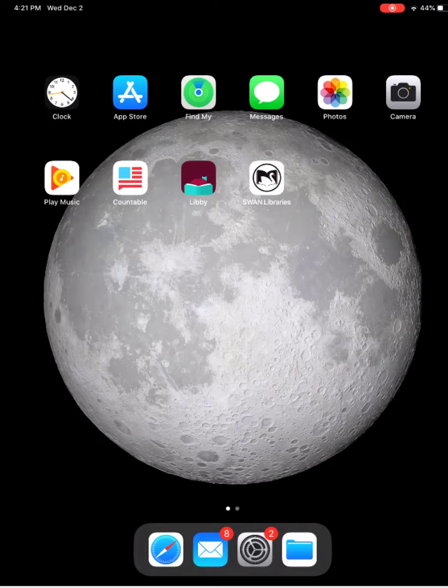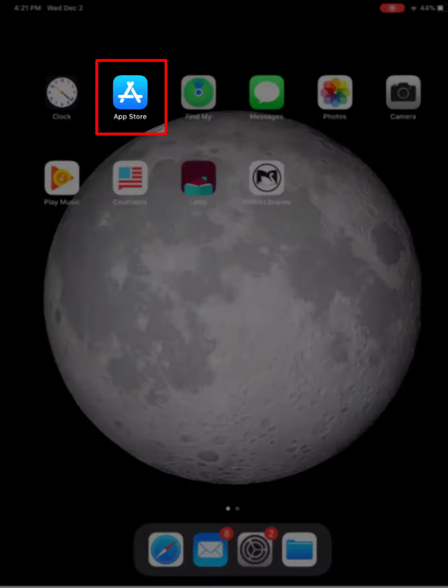So when you unlock your iPad, one of the first things you'll see on your home screen is probably going to be your App Store icon. It's going to be a blue square with a white A. Ours here is on the top row of our list of apps on this page. And when you tap on that, it's going to go ahead and open the App Store for you.